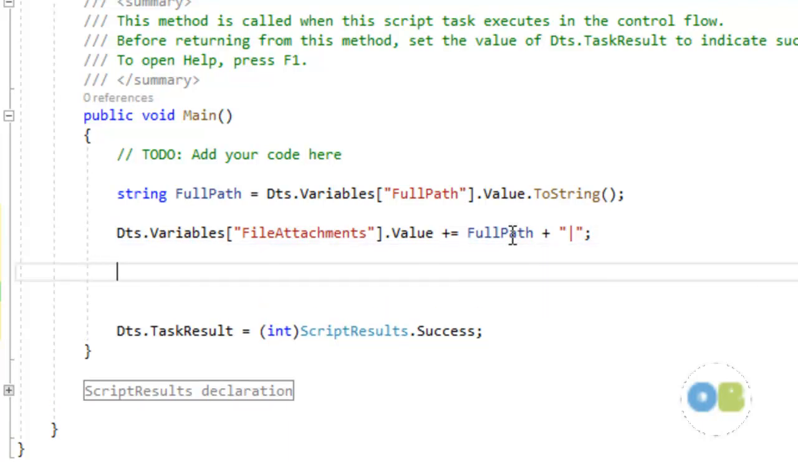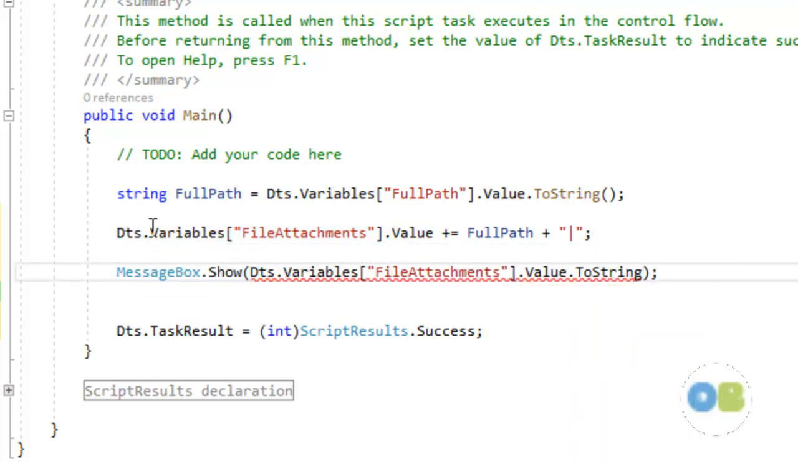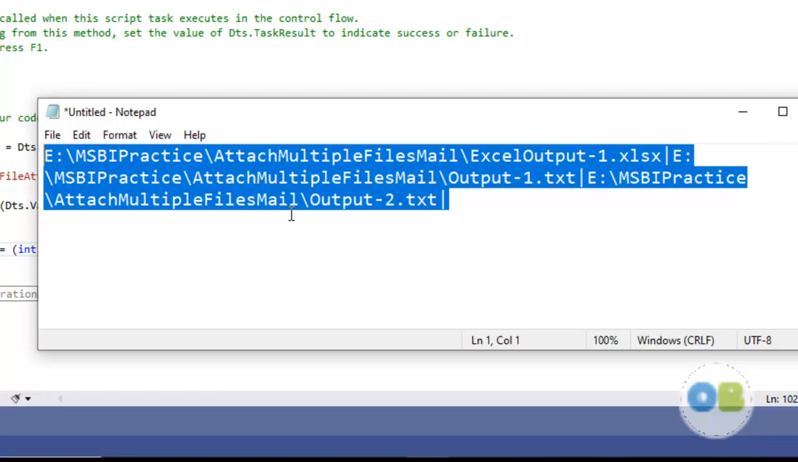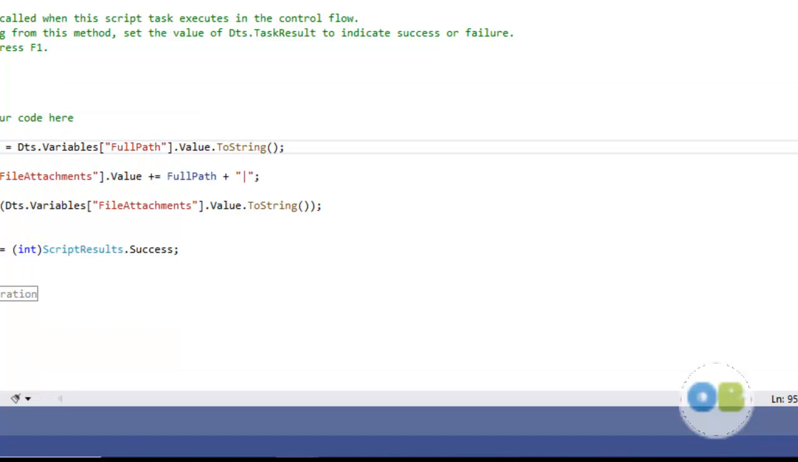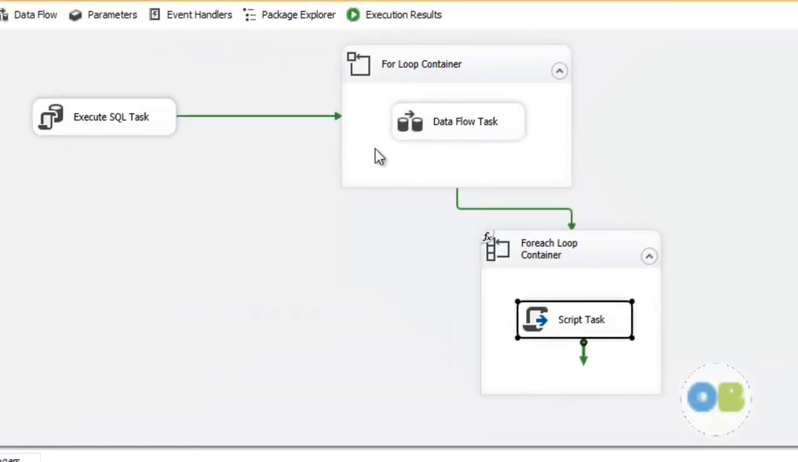Now to show it in the alert box, I will say MessageBox.Show, and this will be the variable's ToString. So there you go, we are done now. Hopefully we are going to get this pattern. If we get this pattern, then we can easily send multiple attachment files via the send mail task. So let me save this and close this, and I will say okay here. There you go, I'm going to start the program now.